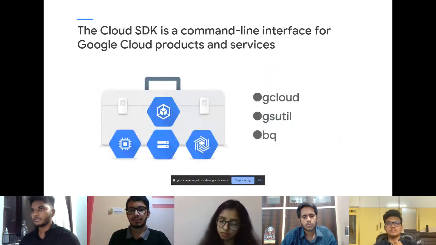So, the Cloud SDK is a command line interface that you can download and install onto a computer of your choice and use to manage resources and applications hosted on Google Cloud. So, what is the gcloud? gcloud manages authentication, local configuration, developer workflow, and interaction with Google Cloud APIs.